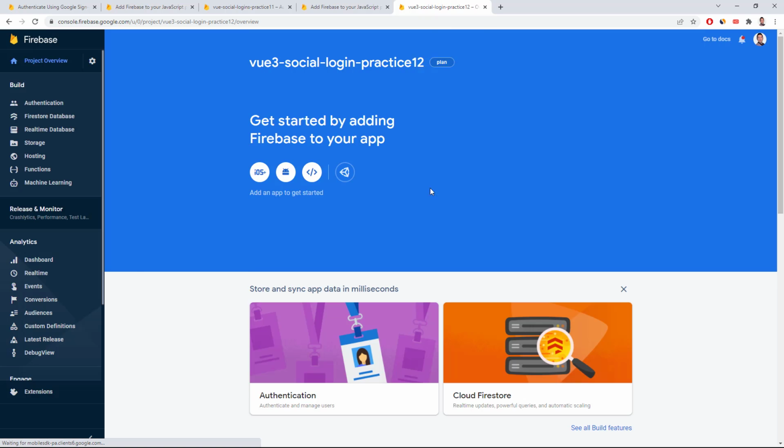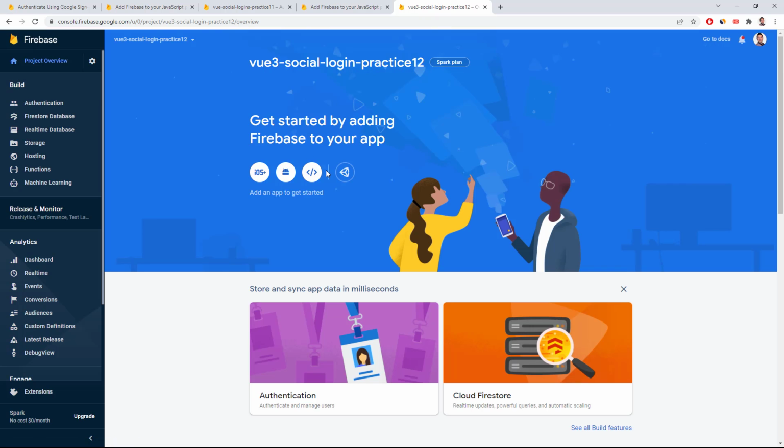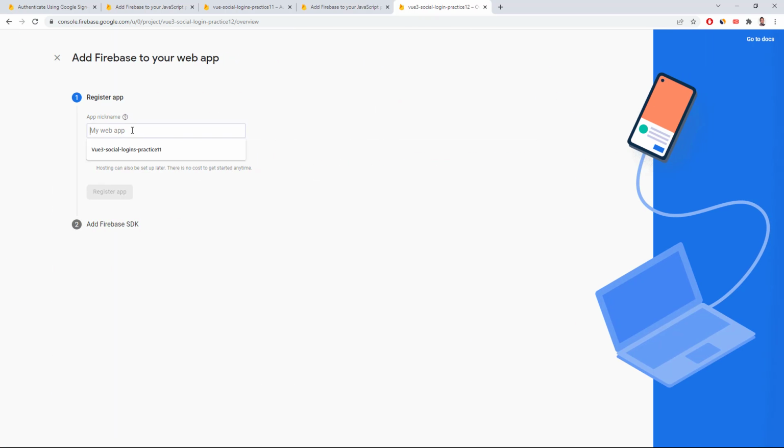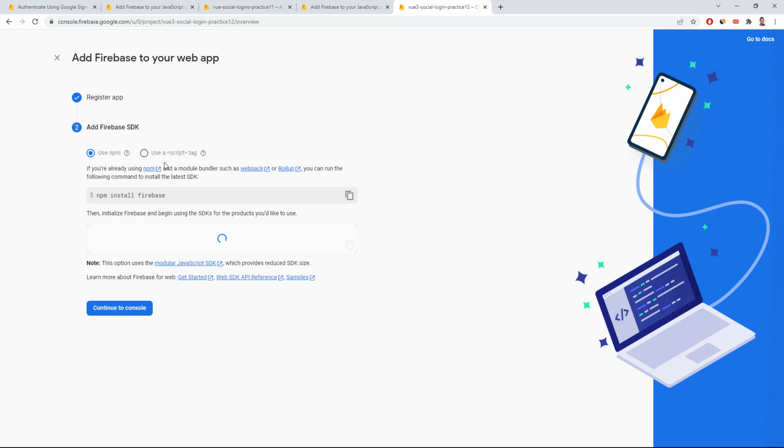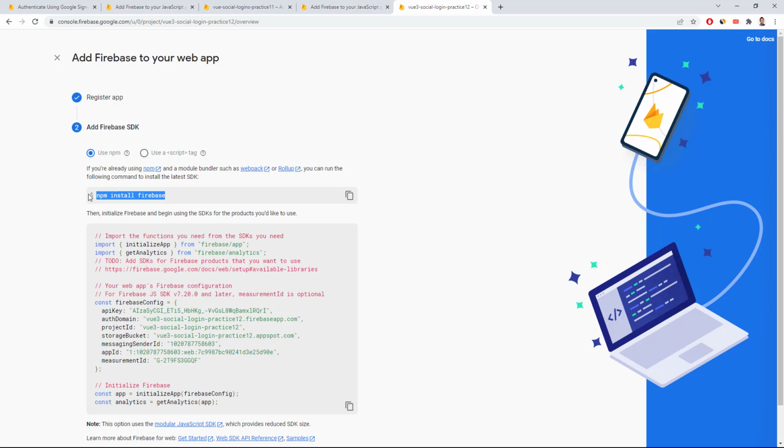Continue, and let's go to web and create, let's name this one 12. Let's just name it practice 12. So we did this part, now we have this part.